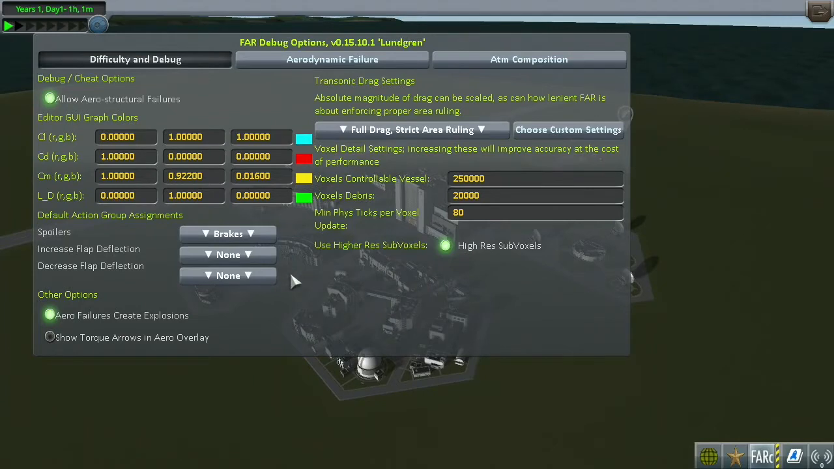This can be used so that it is easier to deploy your spoilers and control your flaps. My setup is that when I press the button to brake, which is bound to the wheel brakes, then if I have spoilers on the plane, they will also deflect. The spoilers are usually my air brakes, so that way the same button activates air brakes and wheel brakes. I have not set up any buttons for flap deflection.